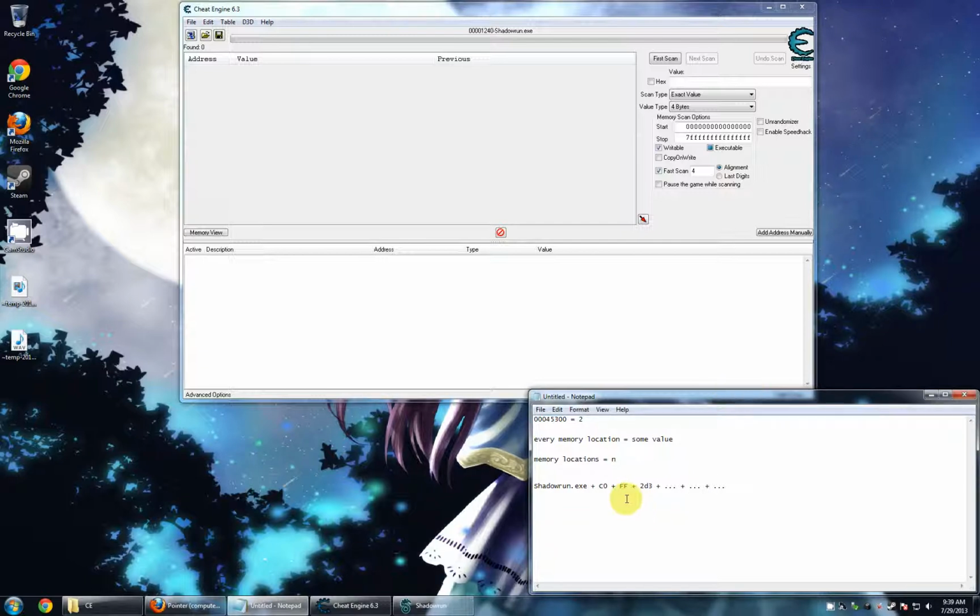We don't have to find all these individual offsets. Cheat Engine takes care of a lot of that for us. But basically, we'll wind up with a string of offsets like that, and that will equal the player's karma every time we start the game.